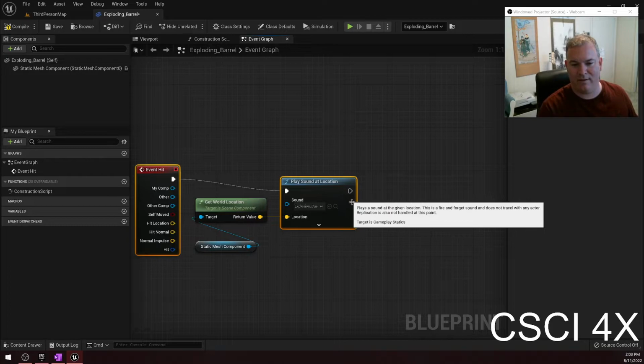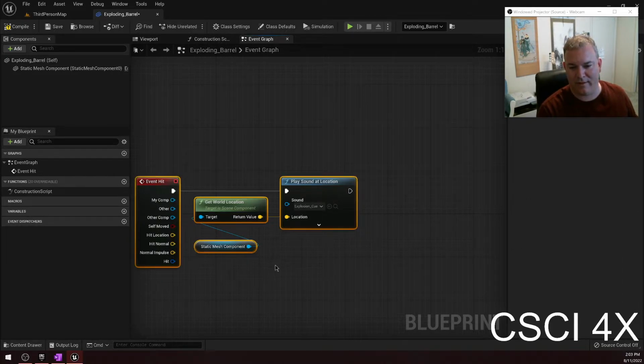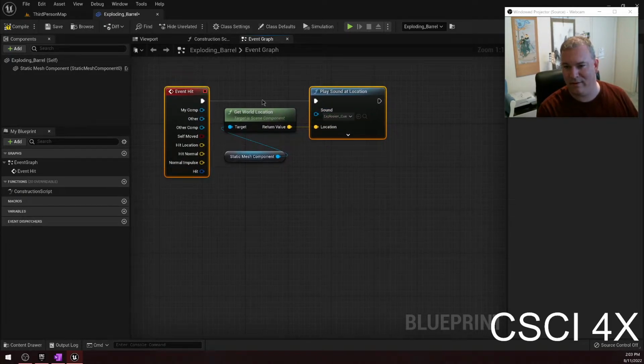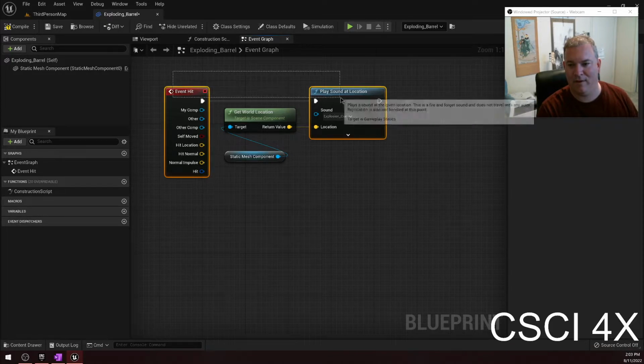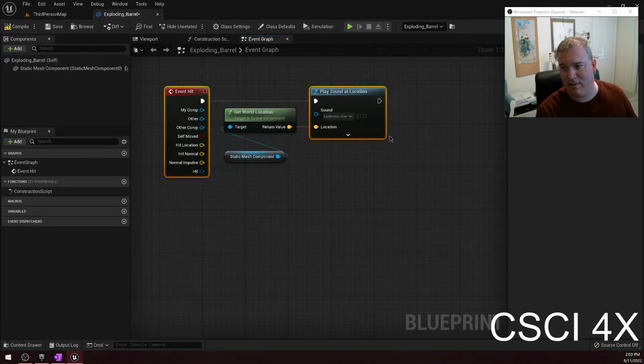You can straighten a connection by hitting Q. One of my things is I don't like my blueprints looking super messy, so you'll see me straighten out my connections all the time. You can do that by selecting two of them and hitting Q, and then they'll go like that.